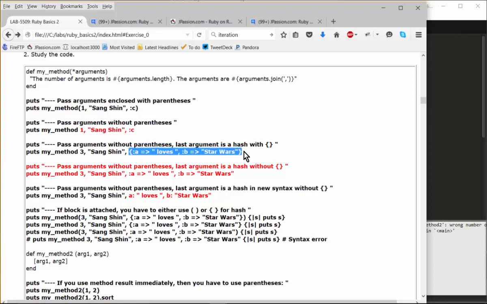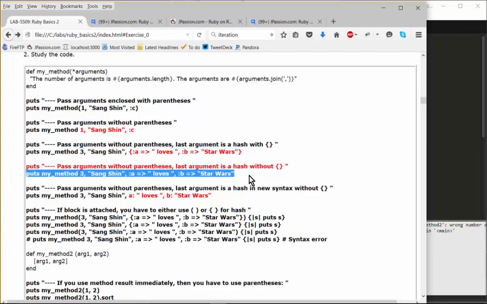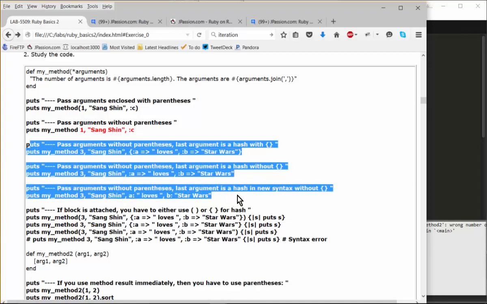Now you can pass a hash object as the last argument. So we have a hash object, which has 2 key value pairs, right? I don't think we have talked about this yet, but we'll talk about that more later on. When the hash object is the last argument, you don't have to have the curly braces. So this is the same thing as this one. For this hash, we are going to use the simpler syntax. So these three things are the same.